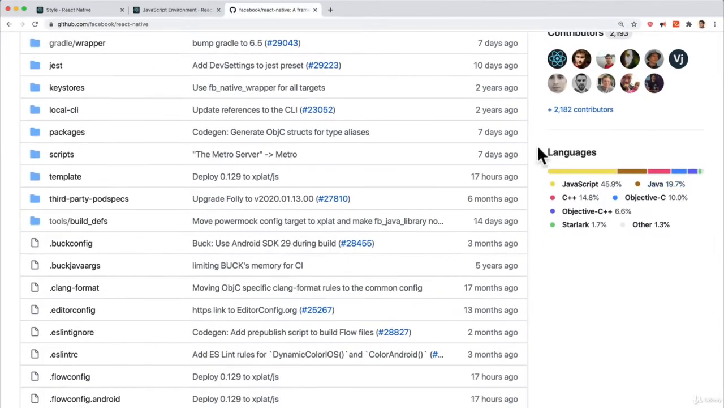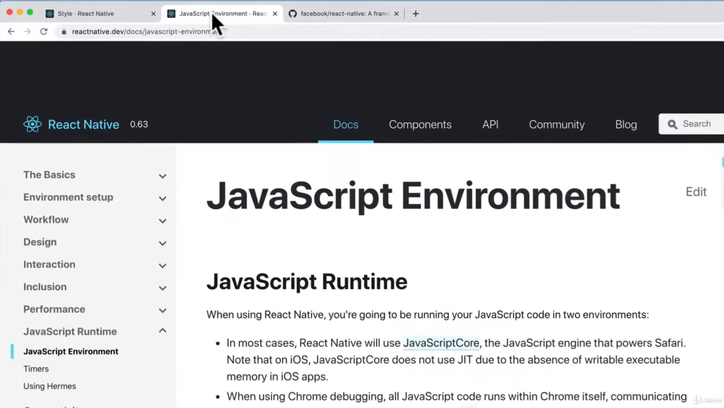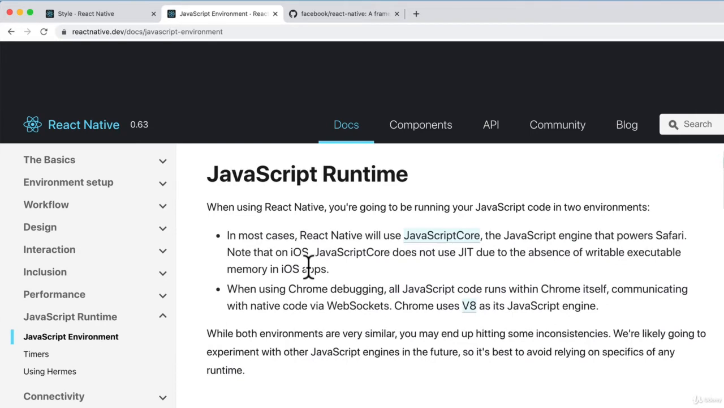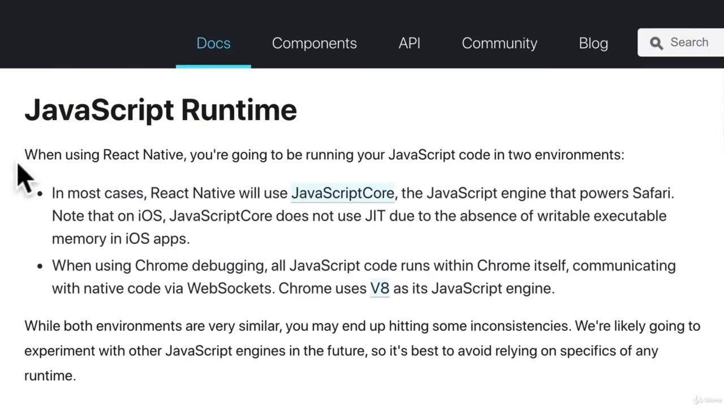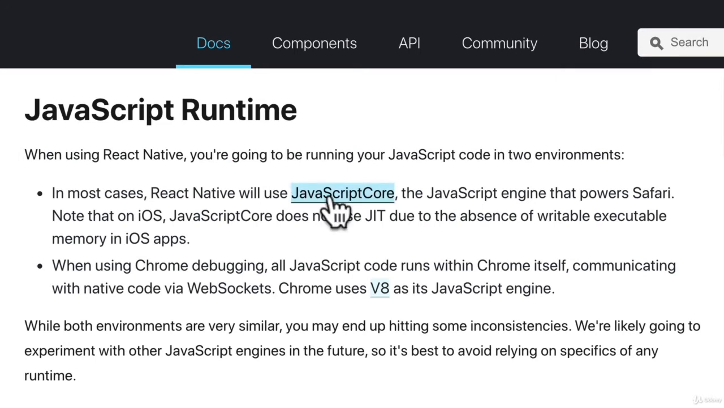And now we're also able to uncover some interesting things about React Native and actually understand why they are the way they are. For example, if I go to the JavaScript environment section on our React Native docs, we can actually understand this. It's going to say, when using React Native, you're going to be running your JavaScript code in two environments. In most cases, React Native will use JavaScript Core, the JavaScript engine that powers Safari. We just learned that. That's great.